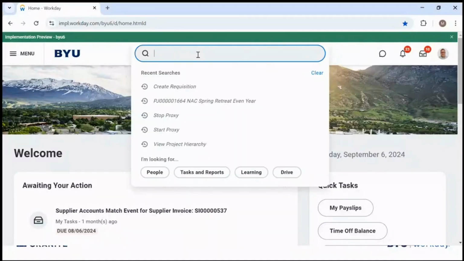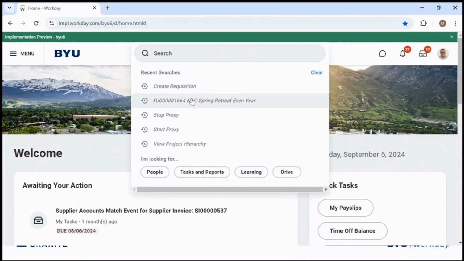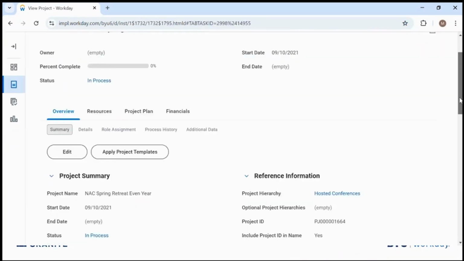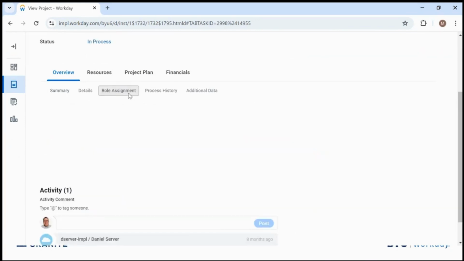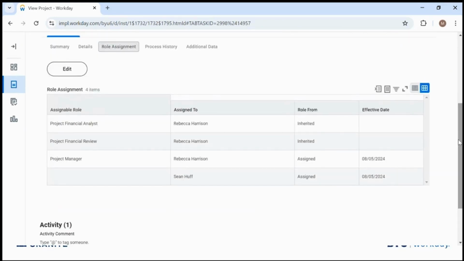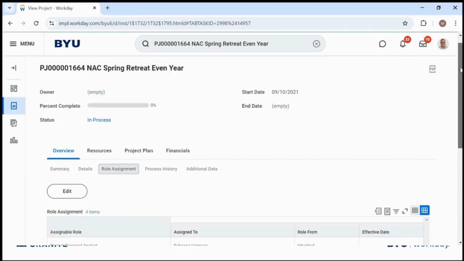Okay, so we're in BYU 6. I'm just going to show you a project real quick. This is the main screen of the project here. On the role assignment, we'll call out who the project managers are. These can be assigned directly on the project. In this case, on this project, we have Rebecca and then Sean Huff, who is just talking to you, as project managers. In addition, there's other project managers which roll down from the hierarchy. But let me show you the requisition now.